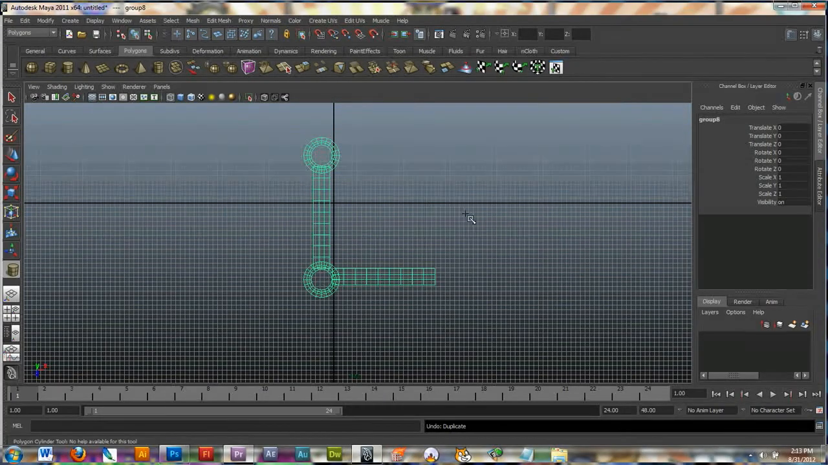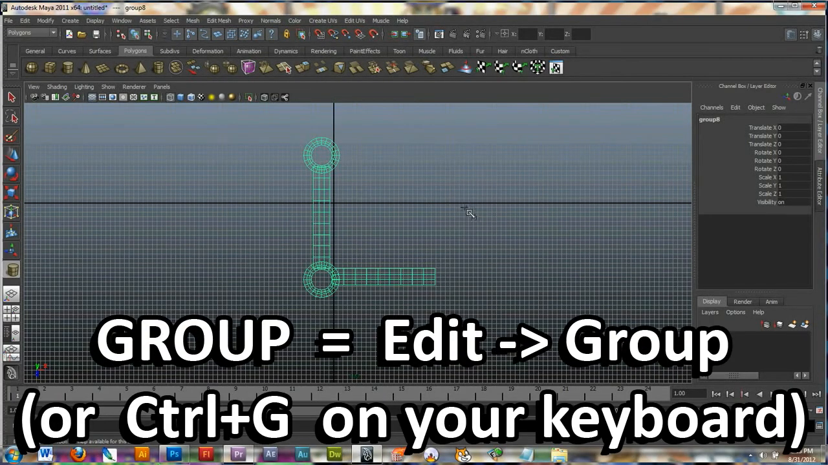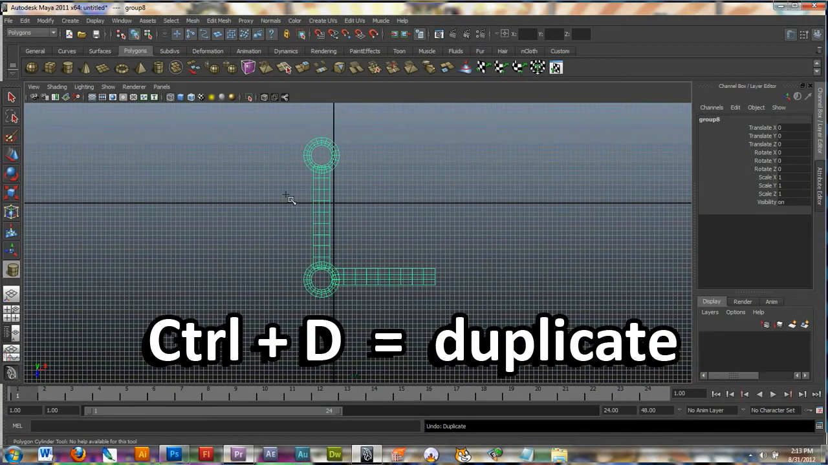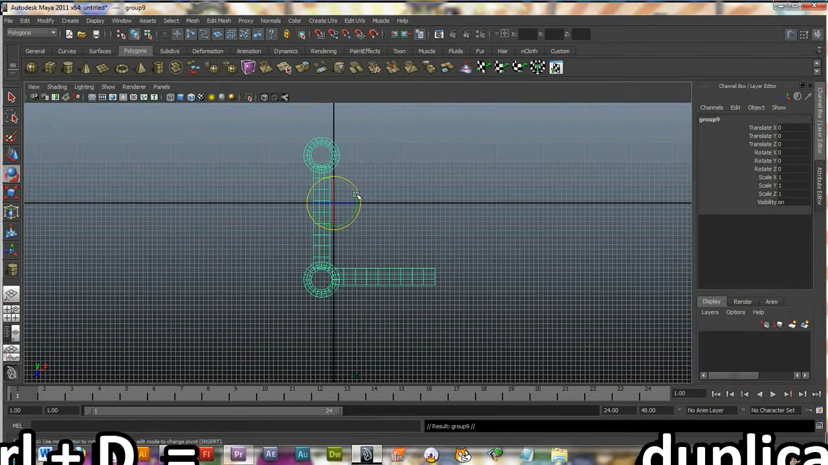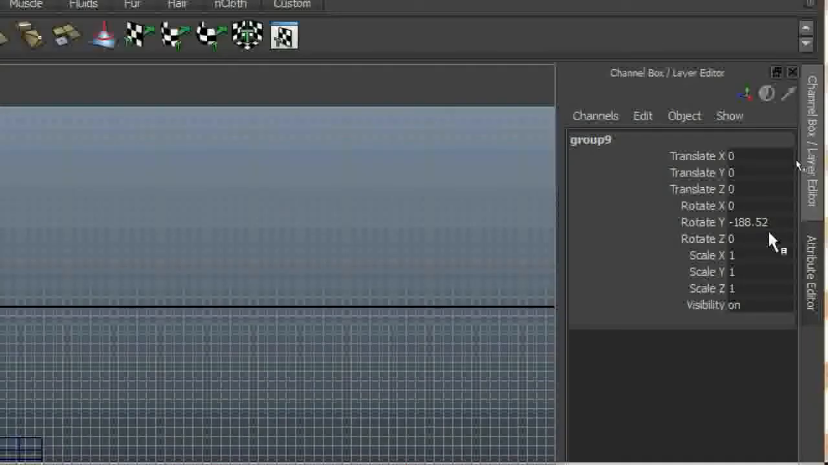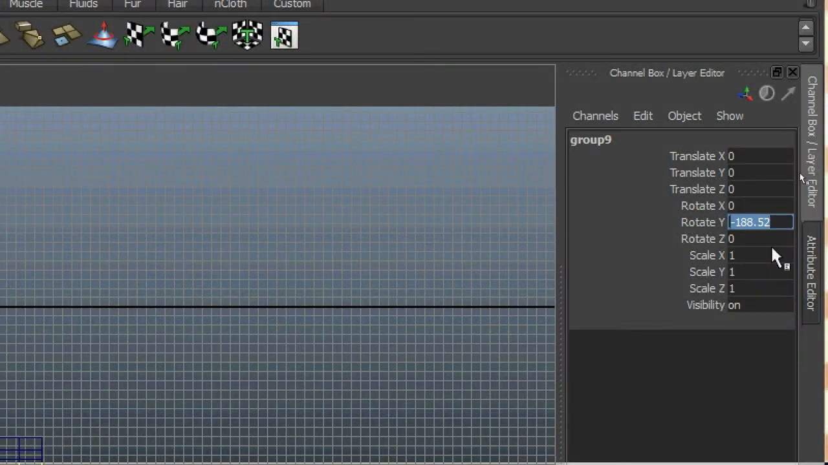I'm going to highlight all these pieces and hit Ctrl G. I'm going to hit Ctrl D to duplicate my castle. And now I'm going to rotate one of them out. And I want it to go all the way around. So I'm going to go over to my rotate Y, and I'm going to type in 180 and hit enter.